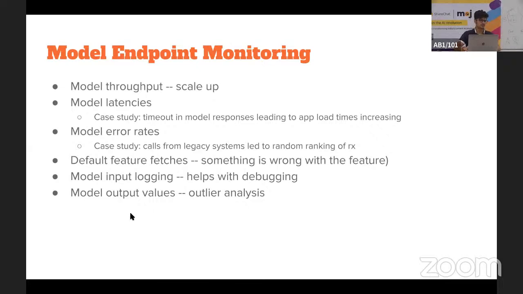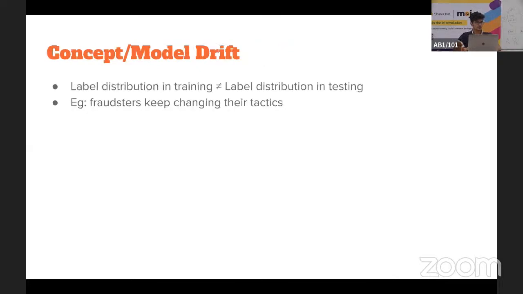Then model logging and output values are something that you use for debugging and outlier analysis. So you log that and you monitor that. So that is there. Coming to model drift and concept drift.